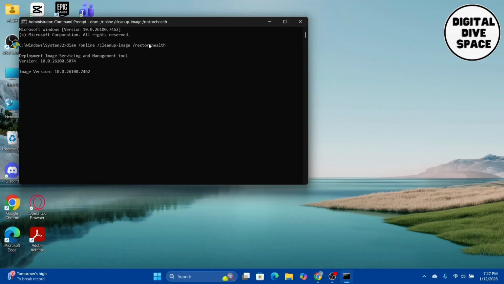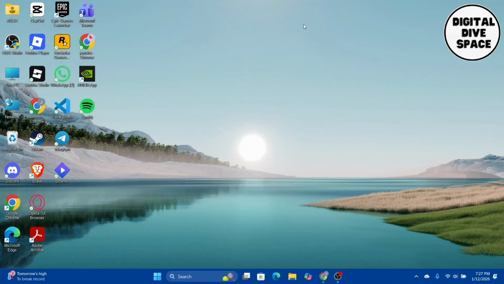And that's it. Once DISM completes, also type in sfc /scannow and hit enter, and that should also work out for you. Now DISM should no longer be stuck at a certain percent, especially at 62.3.